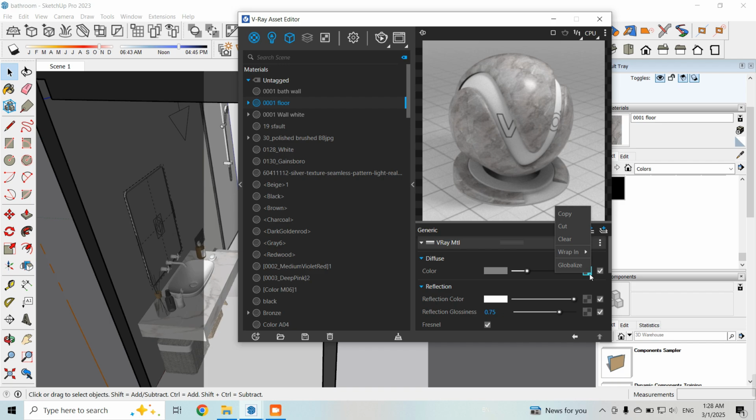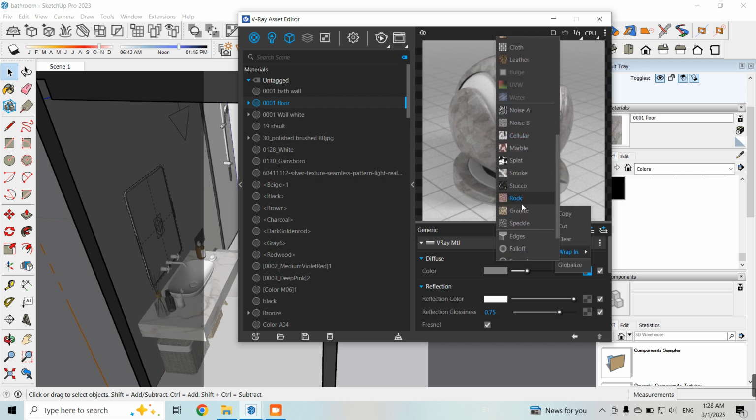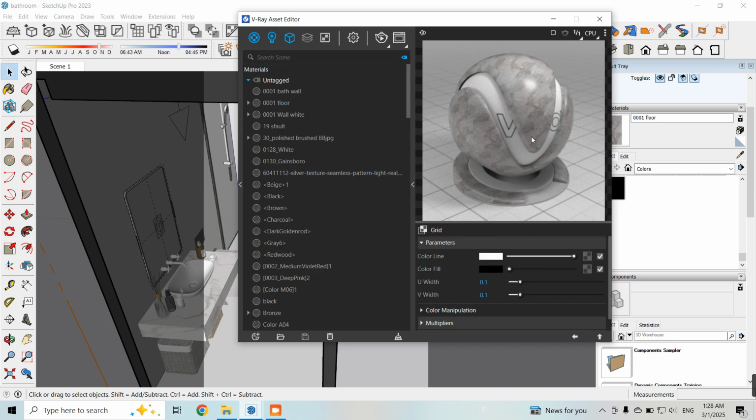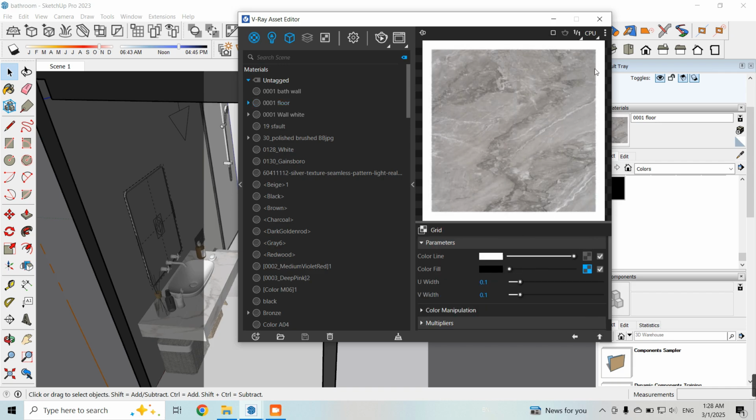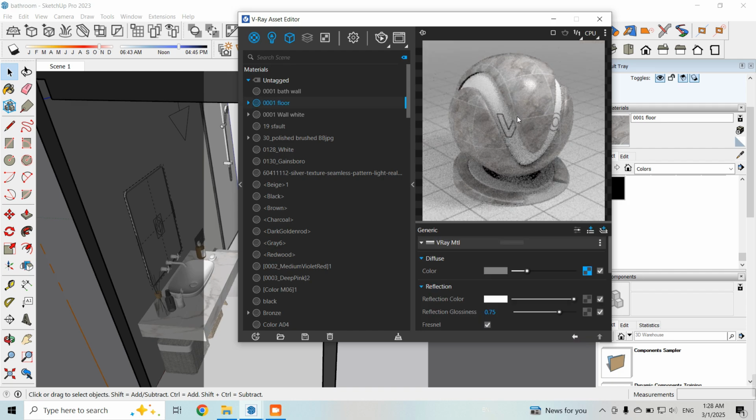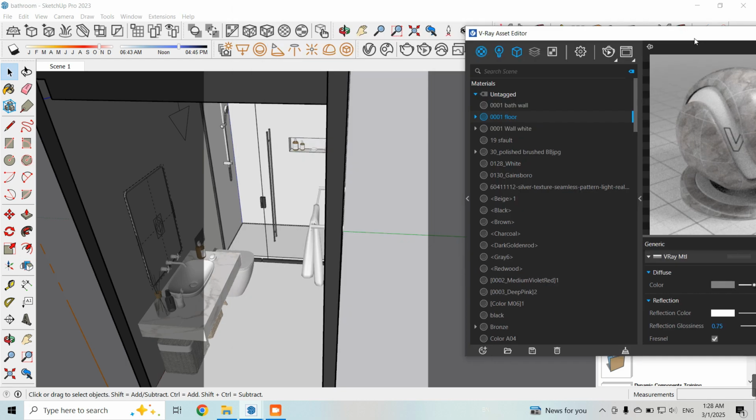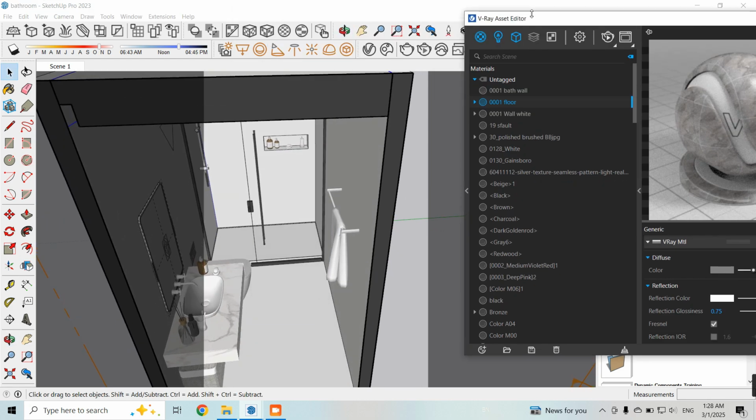Now go to the diffuse and right click here, then choose tile. Oh no, I mean grid, sorry. So you see the grid surrounding my tile material. If I reduce this a little bit, okay, now why did I make this one? Because it became the tile material, okay? So you don't need to make a floor generator to make the tile on the floor, okay?